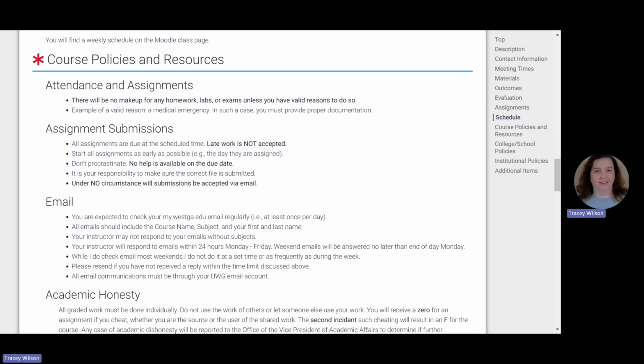If you have not heard from me within that time limit, please email me again. Sometimes I miss an email. Sometimes a few get lost in the transition between Google and Microsoft this semester. It's very rare, but it does happen. Please resend, and you won't annoy me if you resend the email.